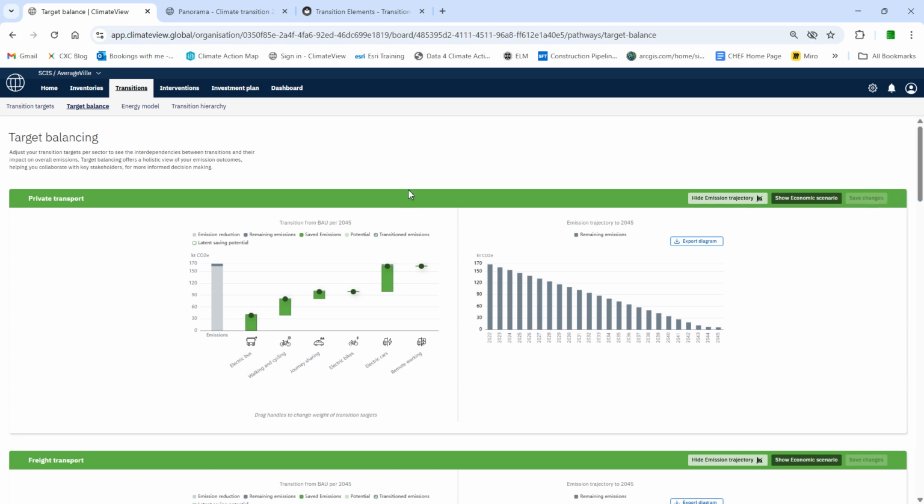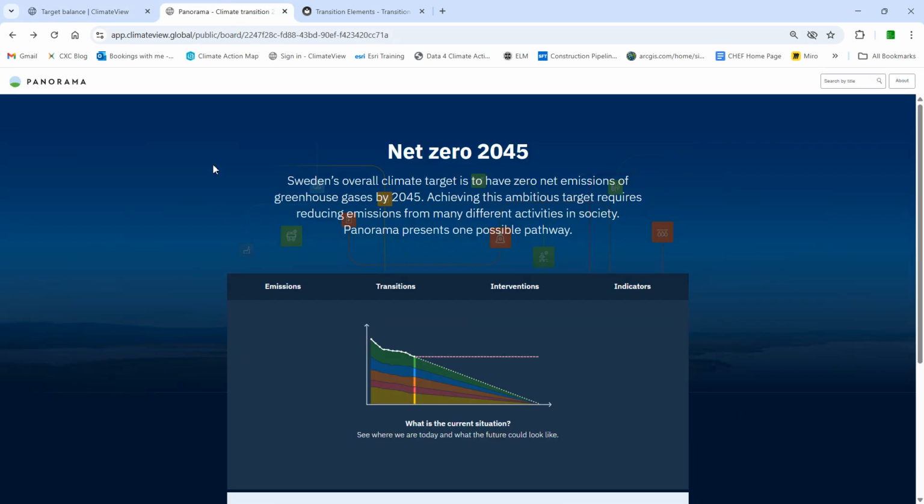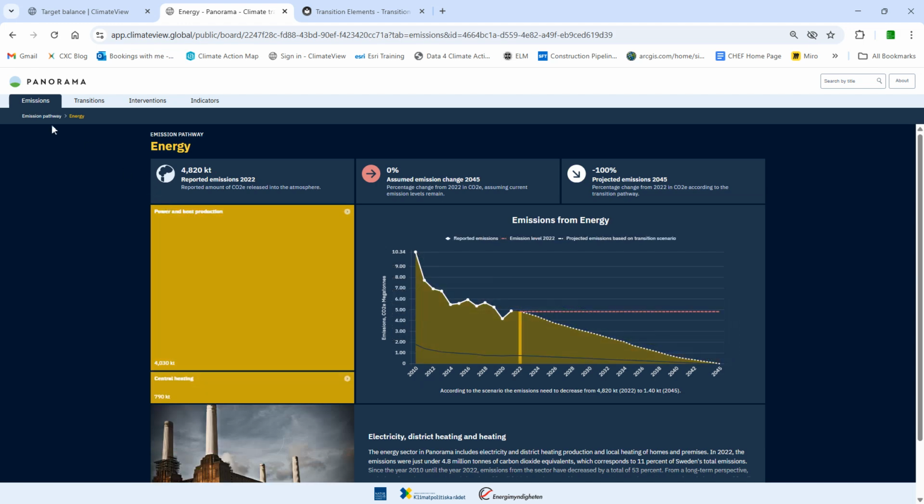So a little bit like a cooking show, we can show you, here's one we prepared earlier, except for this is the Swedish government board, and they've had a long-standing relationship with ClimateView, so they have a lot more information currently in their board. We can see here, we can go to their emissions page and see their current standing for area-wide emissions in Sweden. Their largest source is industry, followed by transport, agriculture, other here, which I believe is buildings, and then into energy.